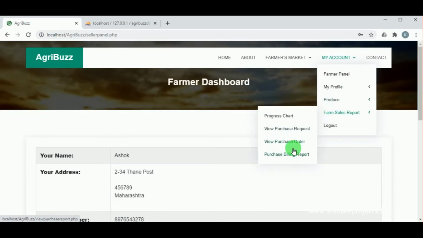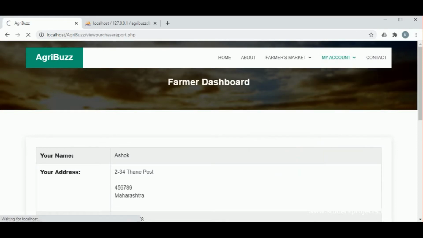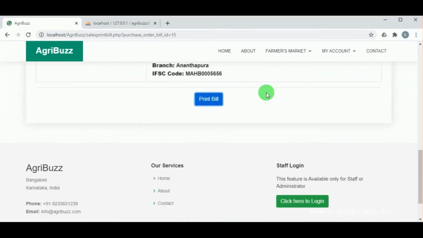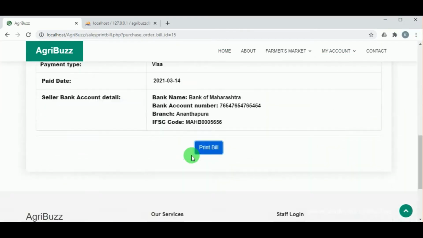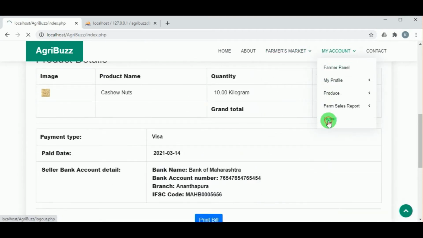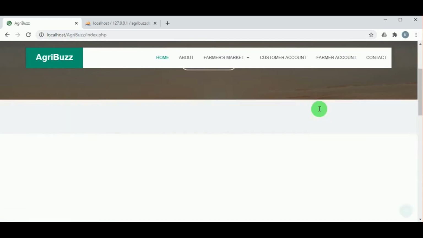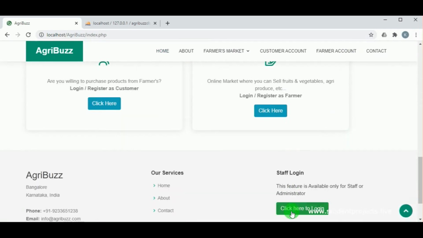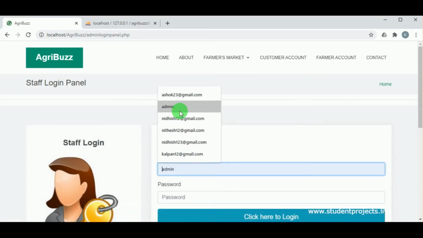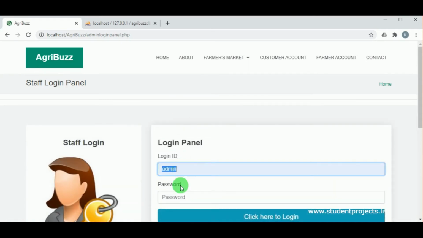So in farmer and purchase billing report, here we can see the payment is made, and under action you can see print, in which the farmer also can view the bill. So let's log out from farmer. So this is about how the customer and farmer will sell and buy the products.